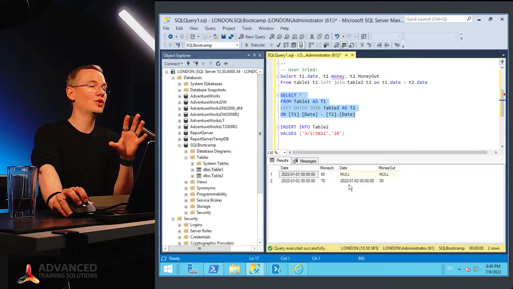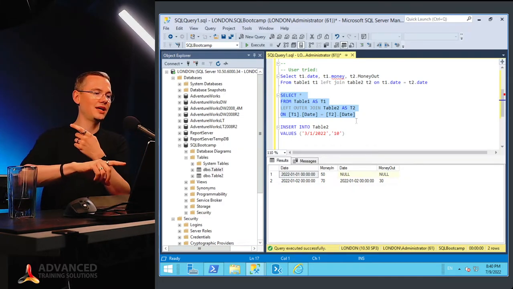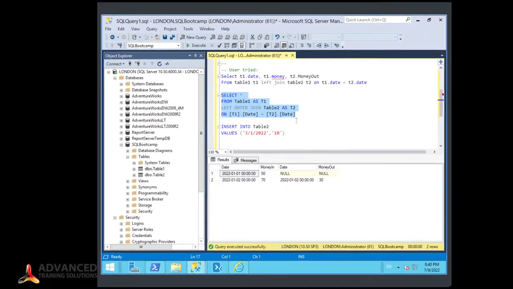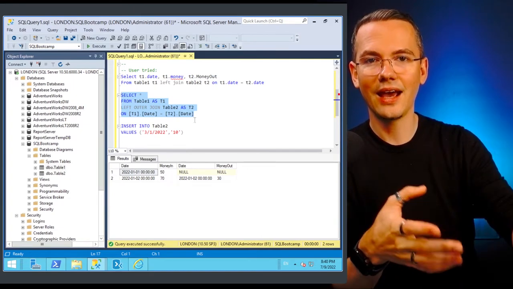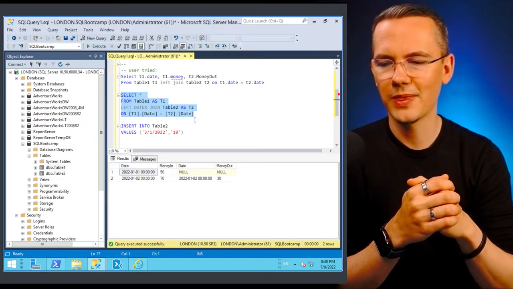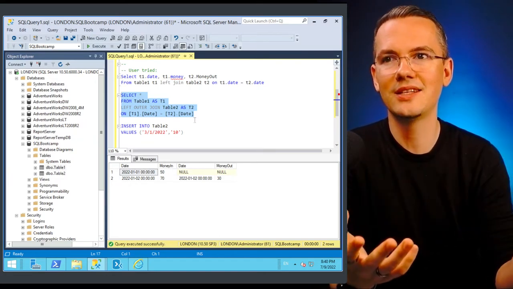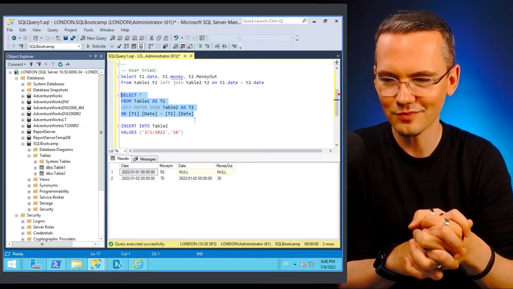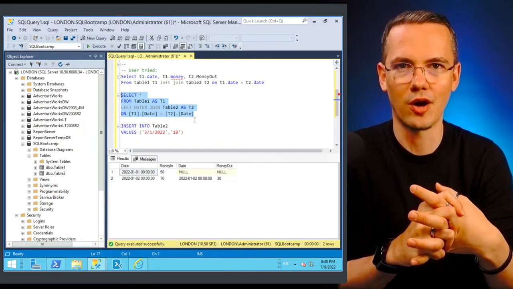Again, I'm not seeing all of the information. So I'm assuming that I did get some money in on the 1st of January. I do have some money in and out on the 2nd of January. And I did borrow or spend the money I didn't have from my credit card on the 1st of March, right?